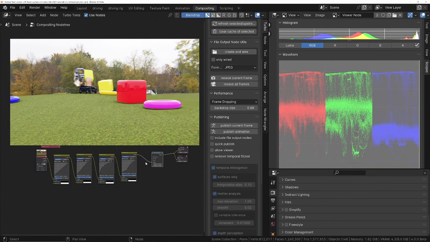So what I'm going to do now is republish this animation. If you've got Turbo Tools, you can just click on Publish Animation. If not, then you'll need to make sure you mute the Render Layers node and then render the animation. We don't need to do that with Turbo Tools. We can just click on Publish Animation.